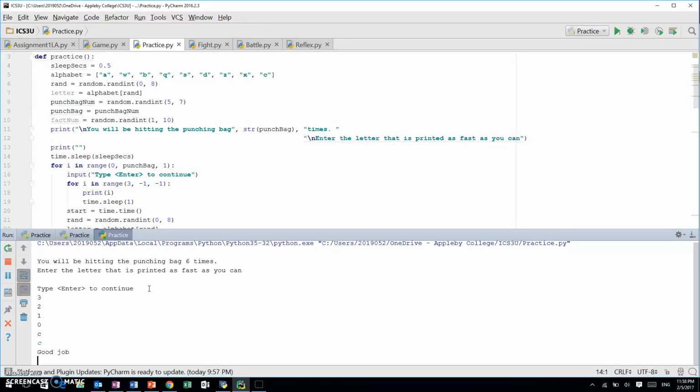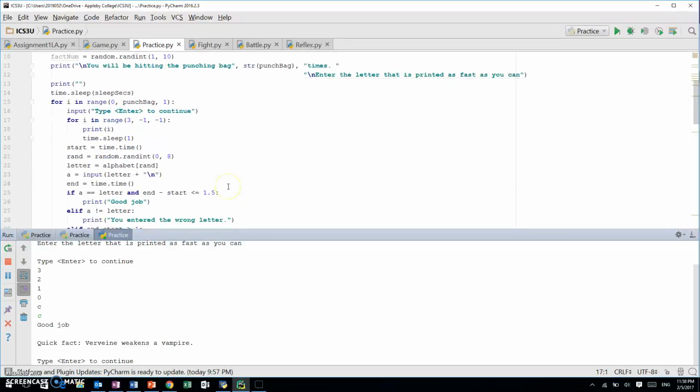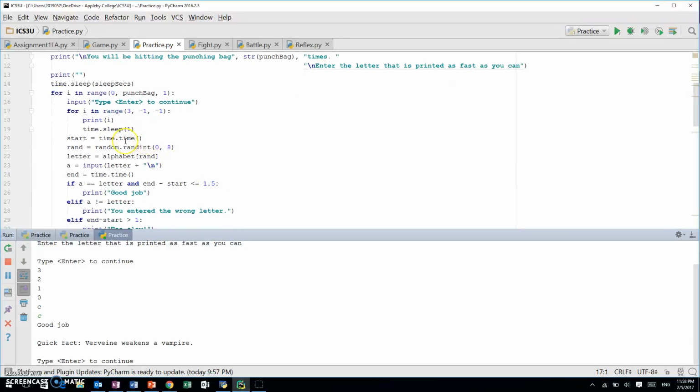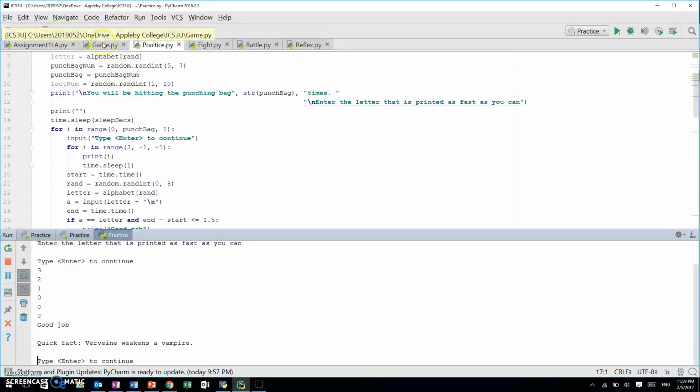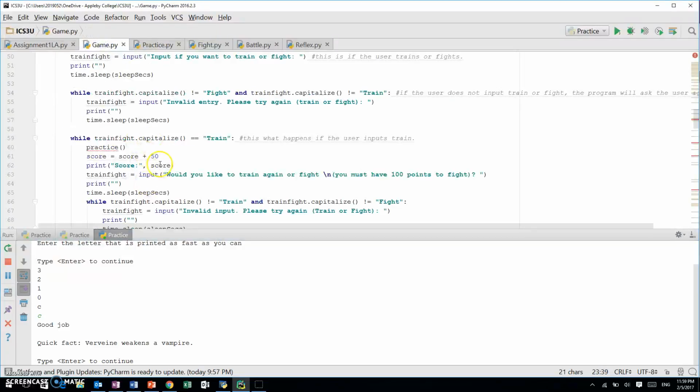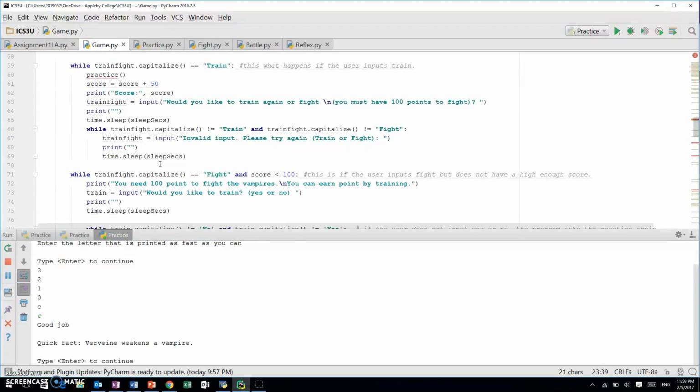And the letters are also randomized, and I use the time.time function to calculate the amount of time it takes the user to input their letter. And the second part of this is that it gives facts about vampires, which the user will be quizzed on in the fight function. So let's go back to the game function. So that was the training part.